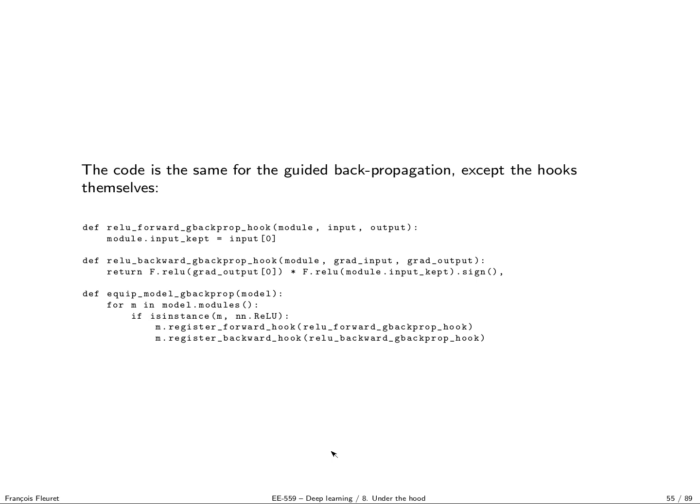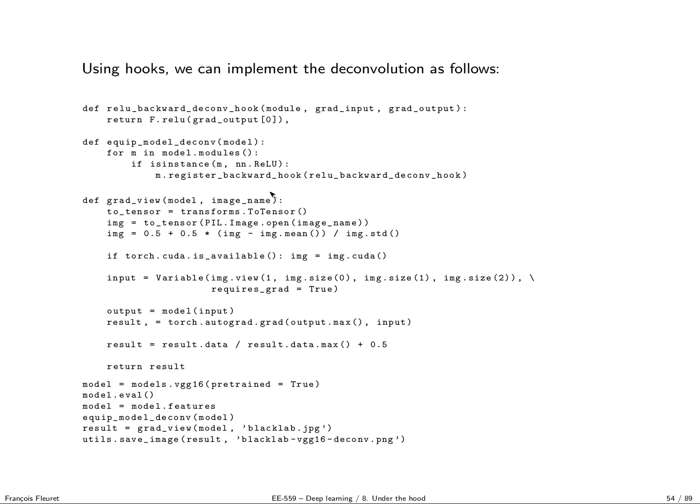And we can use a very similar code for guided backprop. So if you remember, guided backprop was very similar to the deconvolution, except that the backward pass here was simply ReLU of the grad output, instead of what would be the standard, which is the indicator function of the input.